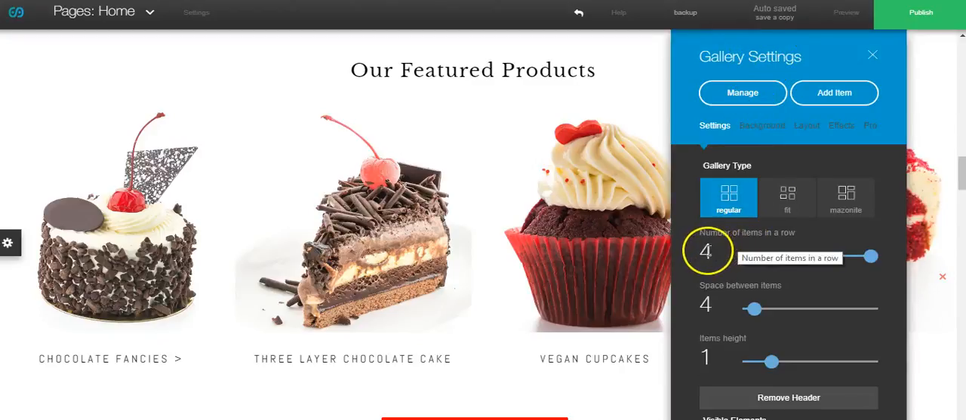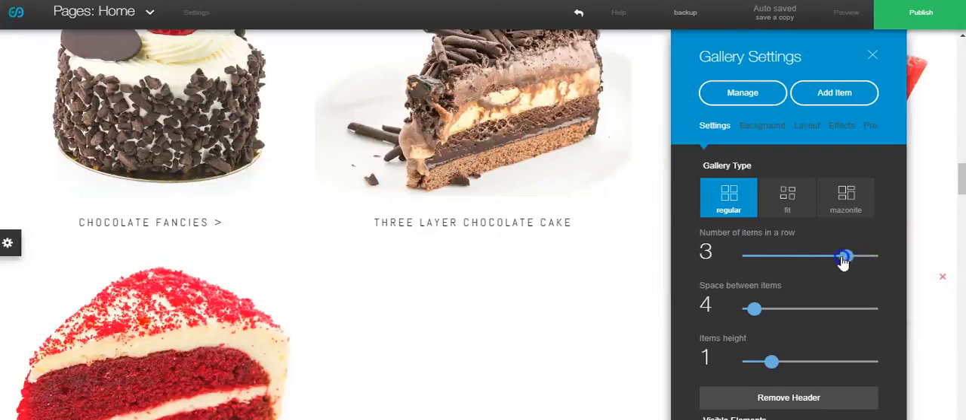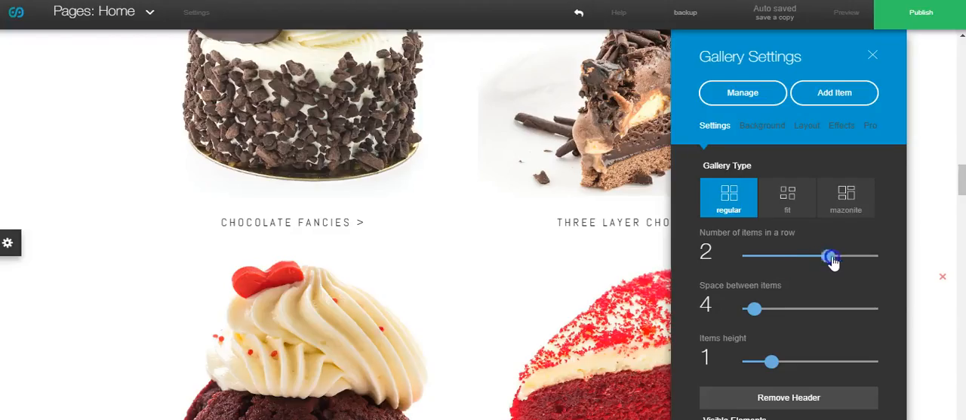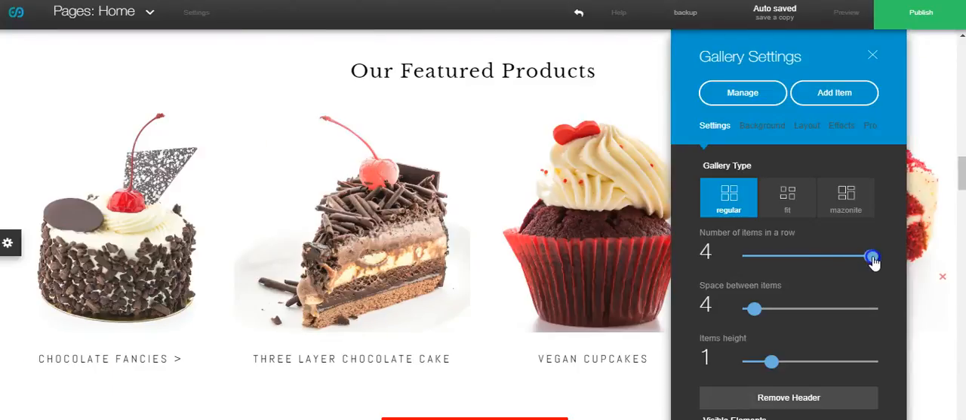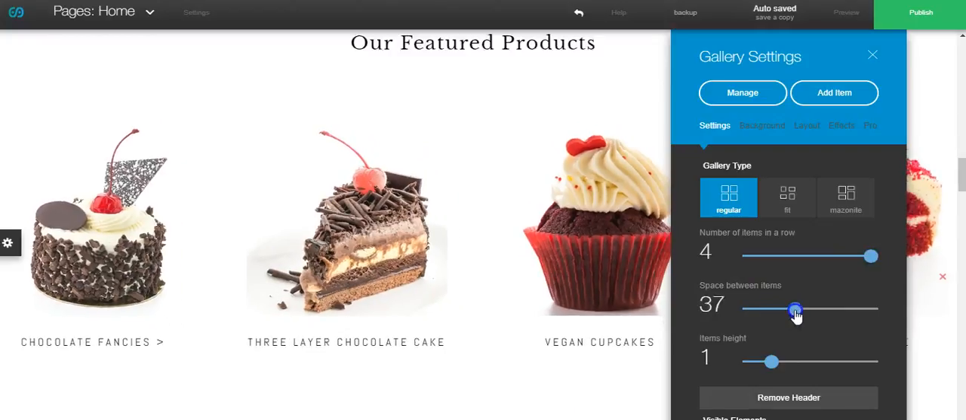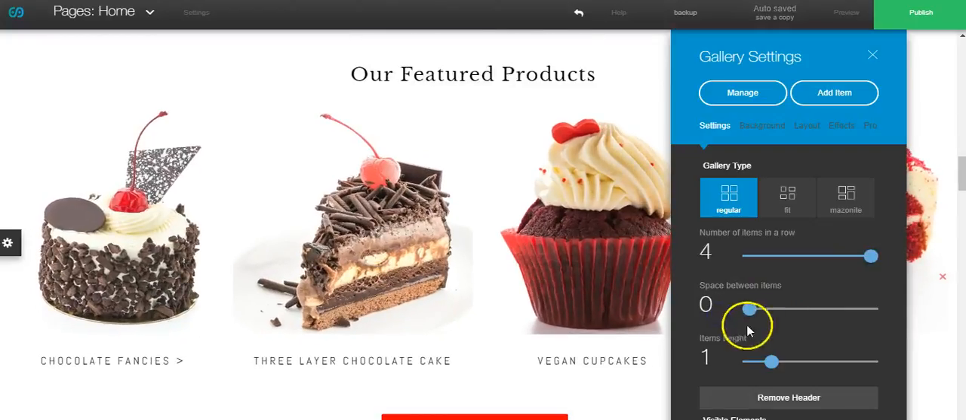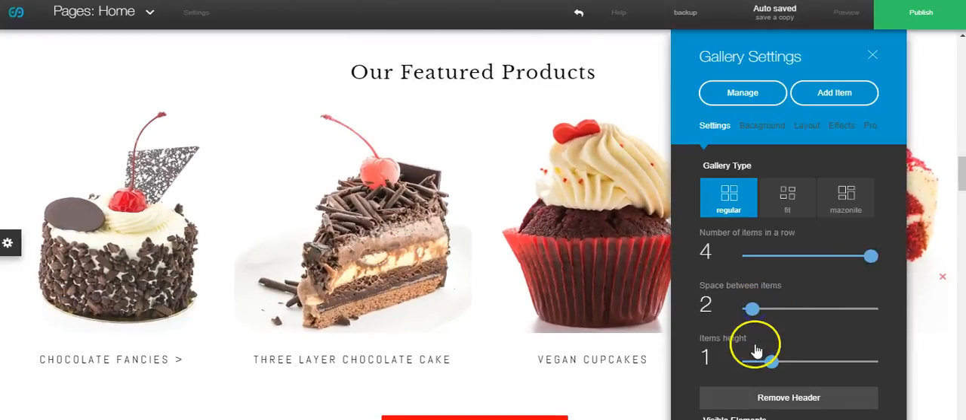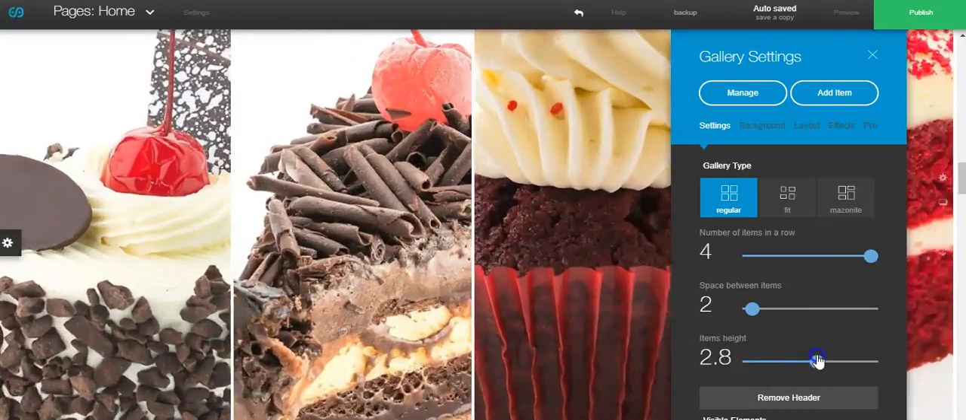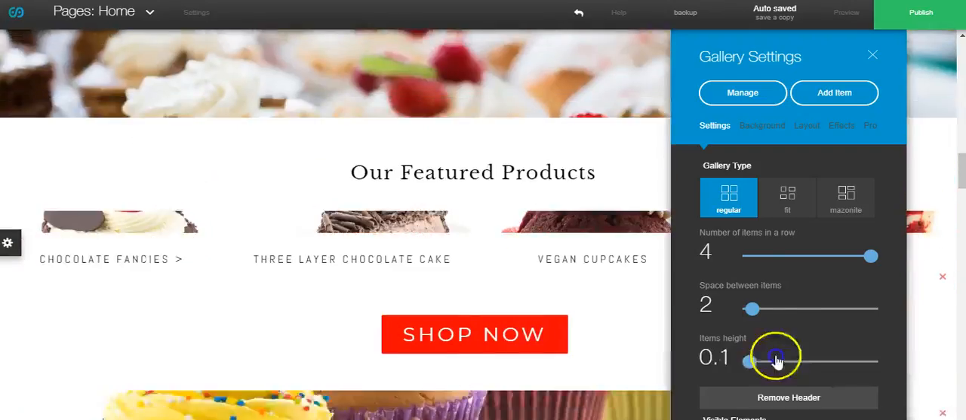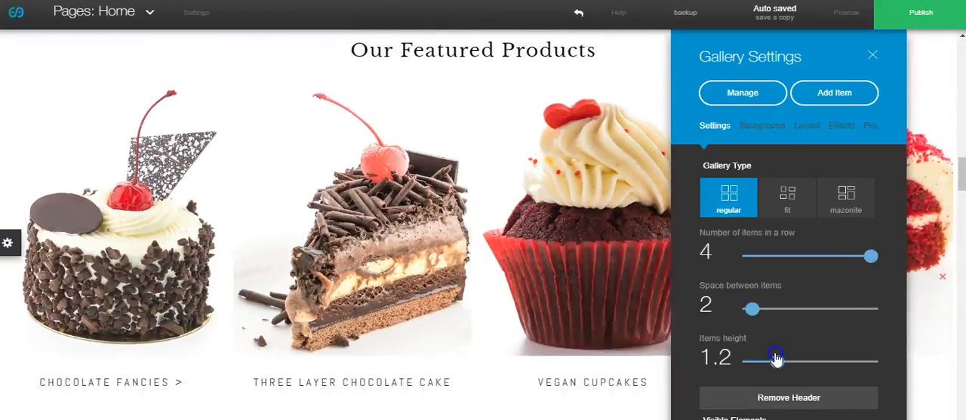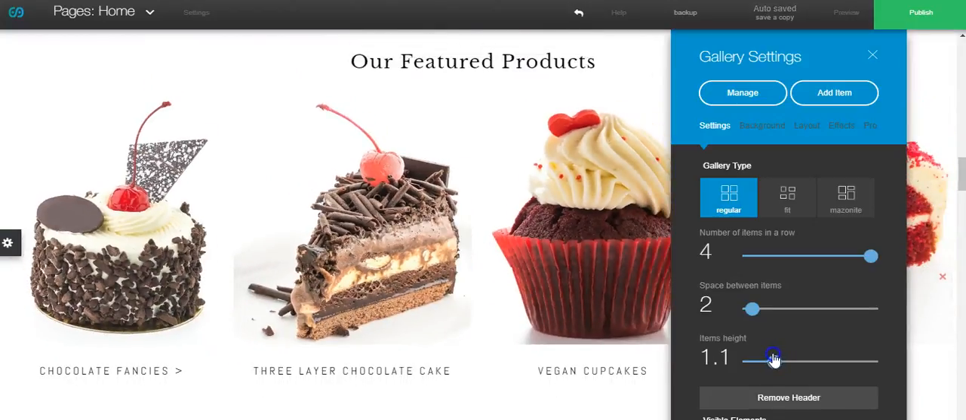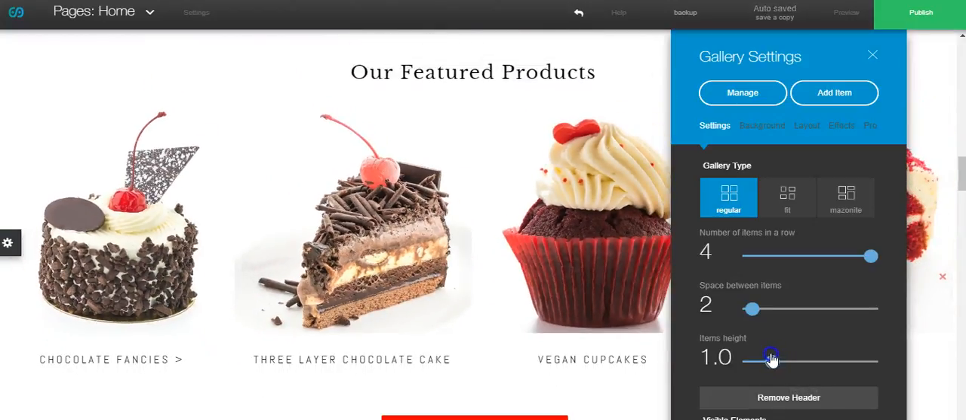So at the moment we've got 4 items in a row. You can reduce that to 3 or to 2, or even to 1 if you so wished, and you can edit the size, the space between the items, and the item height. So you can have it however you want. I'm going to move that back to 1, which is square.